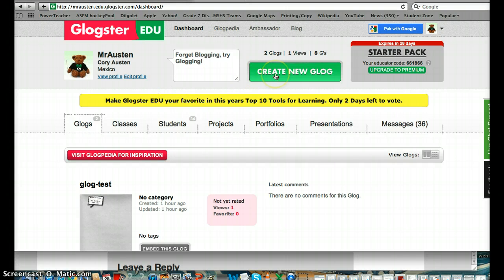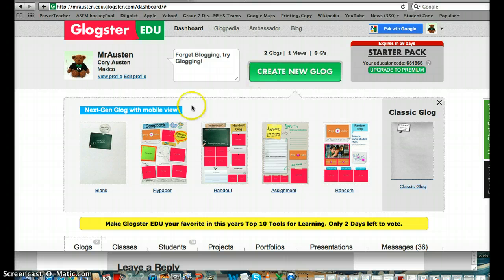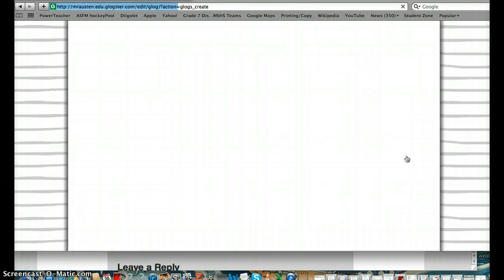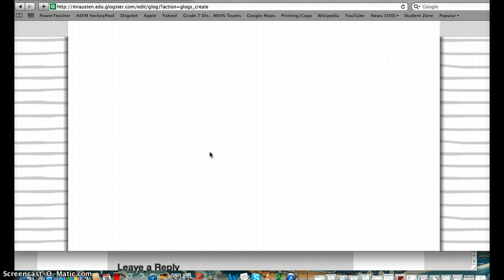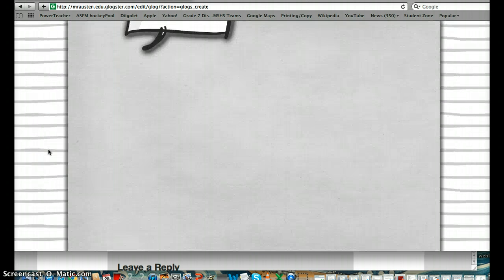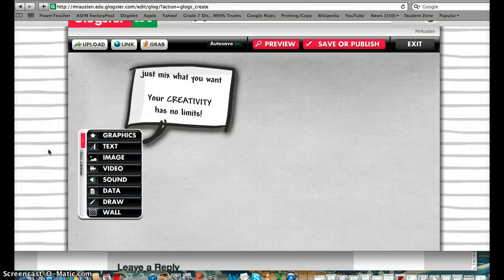One thing I noticed last day when you guys were creating your new glog, you chose some of these templates that were already kind of designed for you. What I'd like you to start exploring today is try with the classic glog, which is here. Basically what I want you to try to do is build your glog from scratch rather than using a template that's already made. And it's very user friendly.